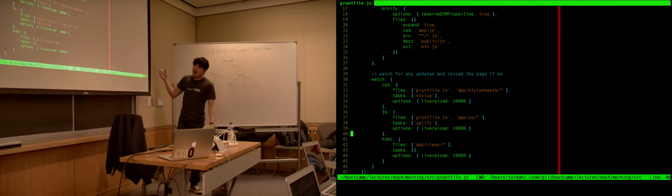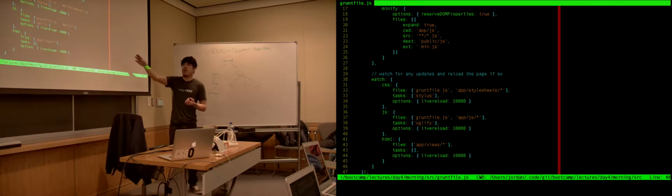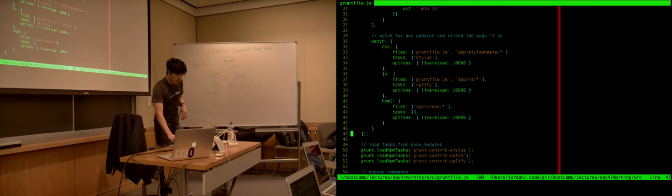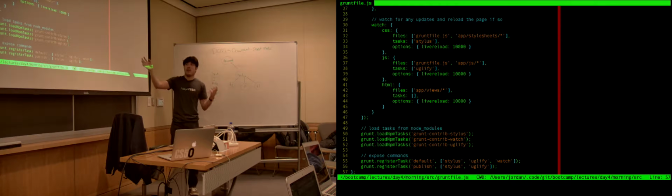And lastly, HTML. If any of our app/views change, we don't actually have to run any tasks, but I just want you to live reload the page for me. And so what that says is run a live reload server on port 10,000, and then within our stylus page, we'll say, hey, just listen at port 10,000. If you see me call the live reload, then refresh the page. And then we have to include the NPM tasks for us. This is all in any of the docs that you might read. And then expose a certain number of commands.